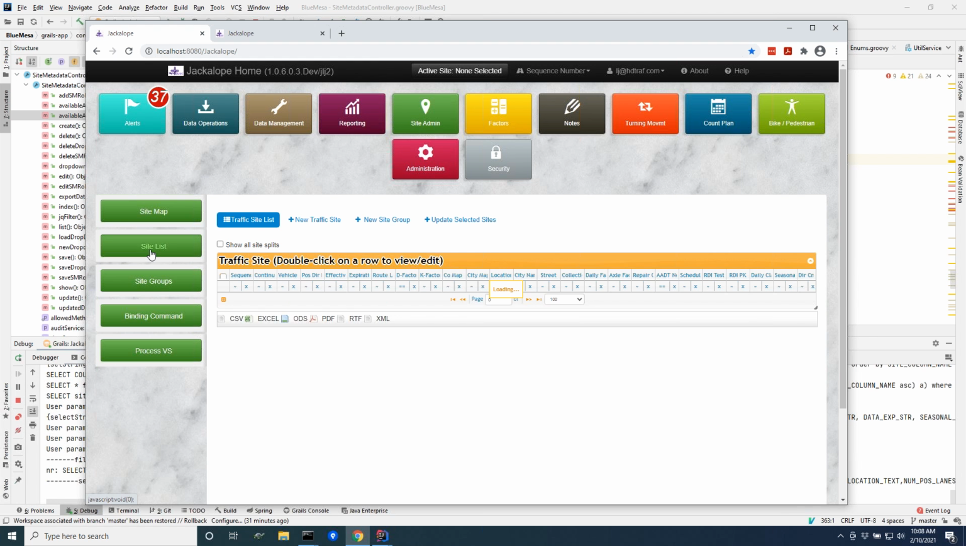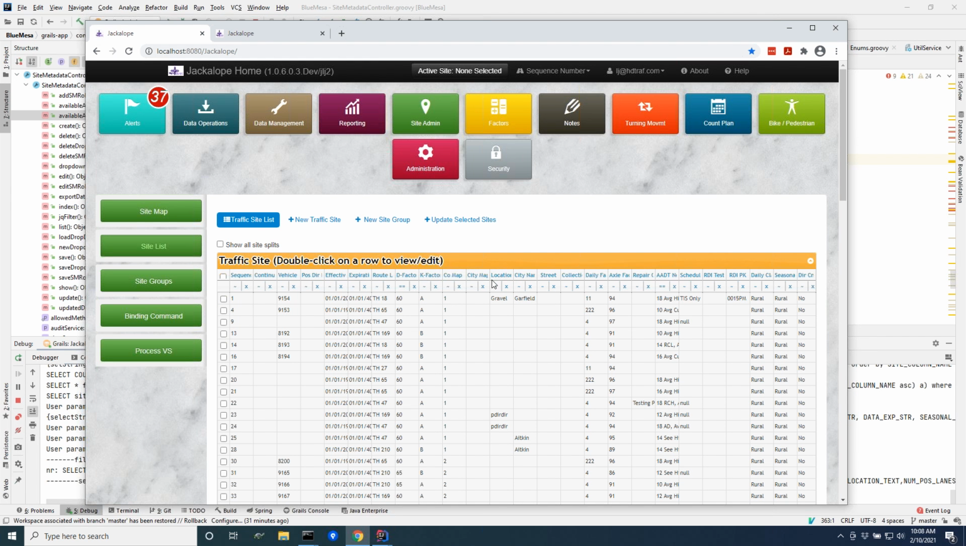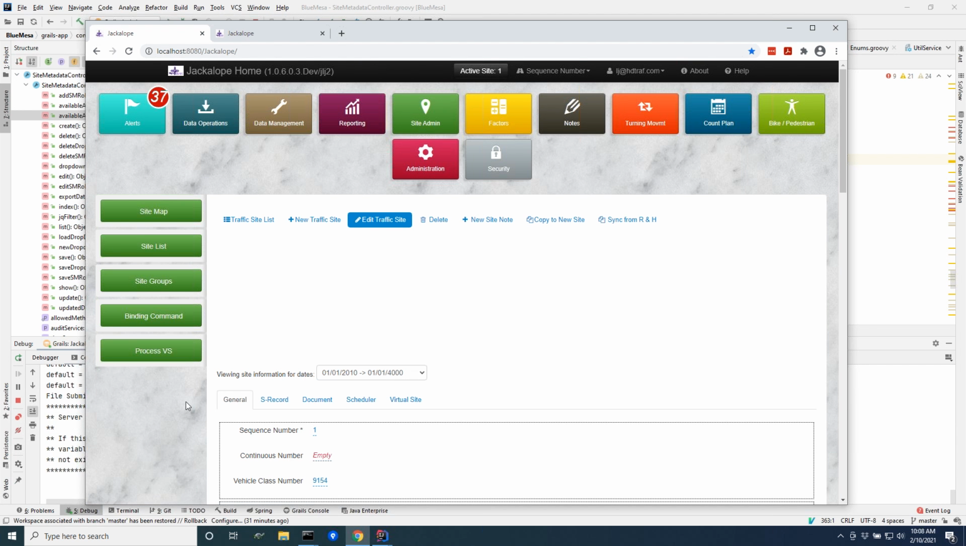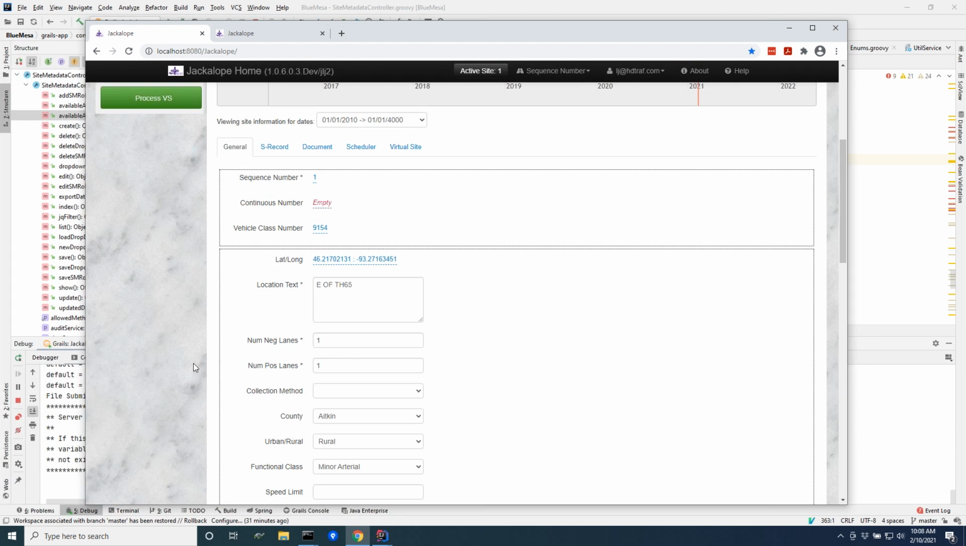So when you go into the site list here and you look across the top here, you've got a whole bunch of fields. This is my test database, which I think is Minnesota, and which has a whole bunch of custom fields in it. If you actually drill into the site, unless your name is Christy, you probably don't have a sequence number, continuous number, vehicle class number. All of these custom things are defined in site metadata.